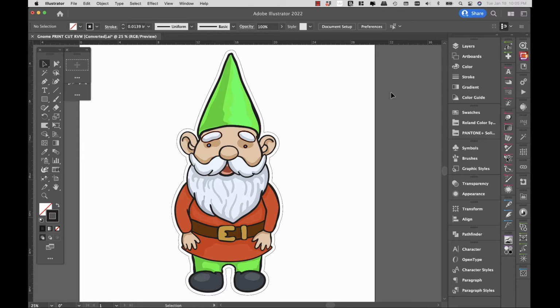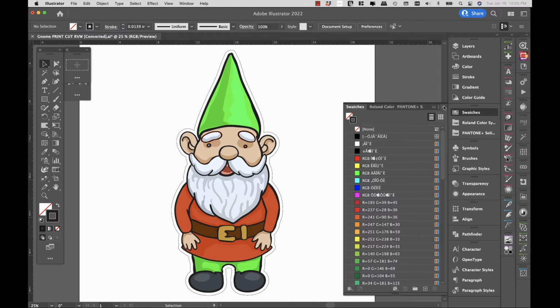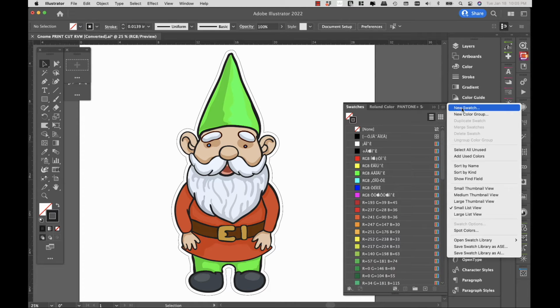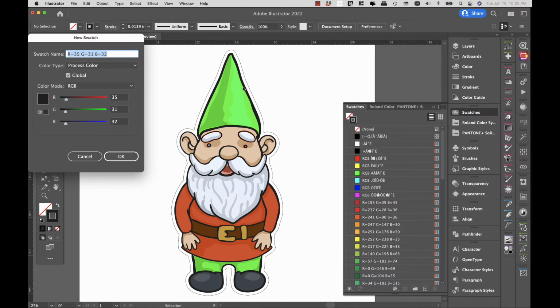If you need to create a cut contour color, you can go to your swatches, go to new swatch, and the name, you're going to want to call it cut contour. It has to have capital C's with no space. This will work in VersaWorks and many other RIP programs.